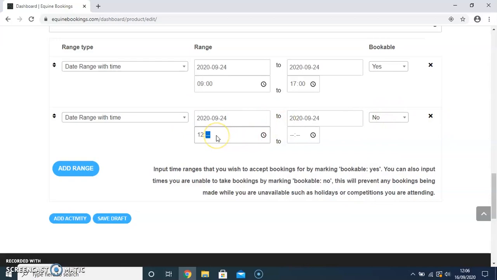So if you ever wanted to add a break, or make it so people can't book, this is really important at the moment. Again, it's something that we're sorting, but for now, whenever you don't want someone to book, for example if I want a break between 12 and 1, make sure that you put 12:01 to 12:59 and say bookable no.